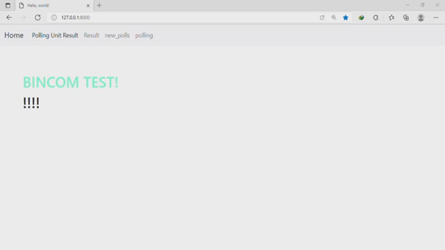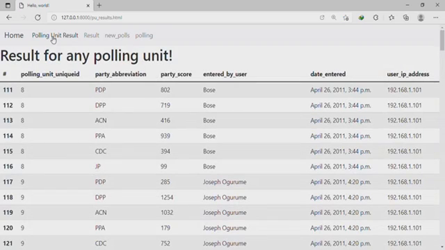The first question says create a page to display the result of any individual polling unit on a web page. So this is the page, and this is the solution to it. This is the page displaying the result of every individual polling unit.